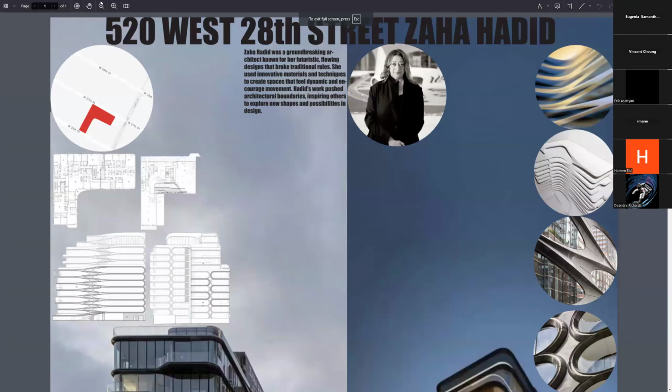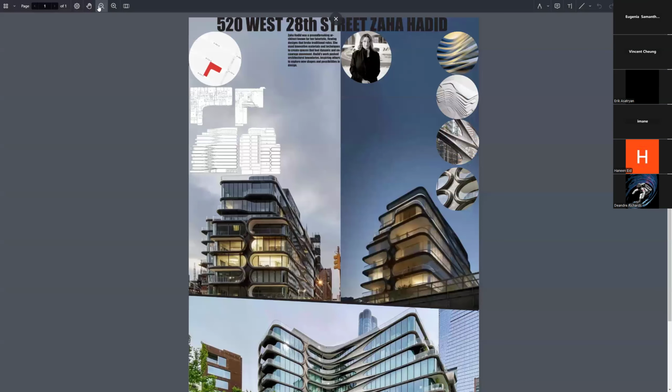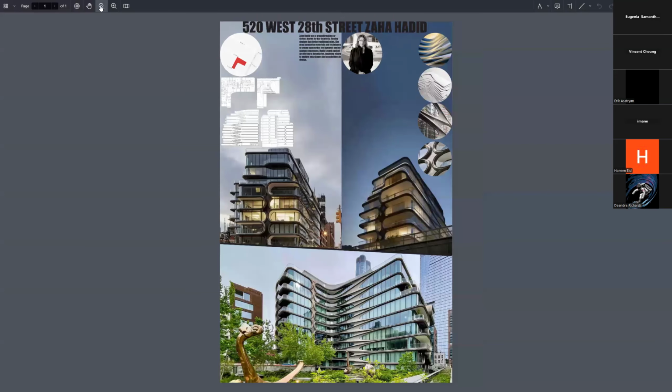Zaha Hadid. All right, this is the building by the High Line, right? Okay. Yeah. All right, so let me see. So let me step back.